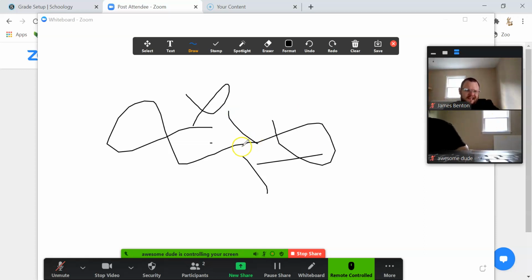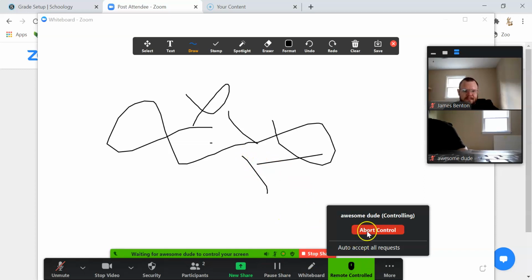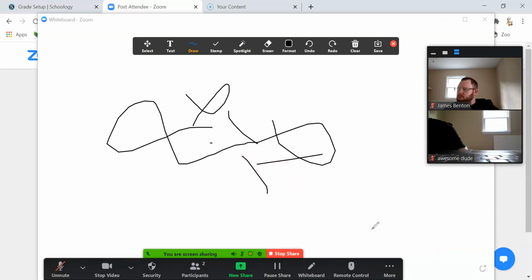It depends on the device they have. As the controller, I can say stop. Now he can't draw on my screen anymore. Only I can.